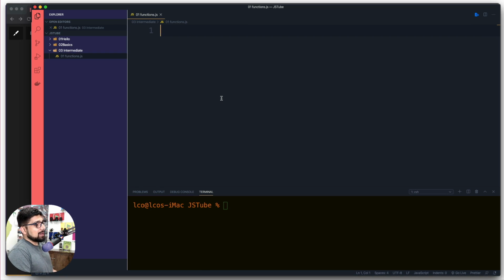So now let's see how functions are actually going to work. I'm in a new folder, which is 03 intermediate. Yes, we are in the intermediate level already, and we're going to be talking in 01 functions.js. A function is basically a block of code which is separated out so that it can be reused again and again. Many times the functionality is put in a separate file so that we can write all the reusable functions there, and then bring them into the file and use them again and again.